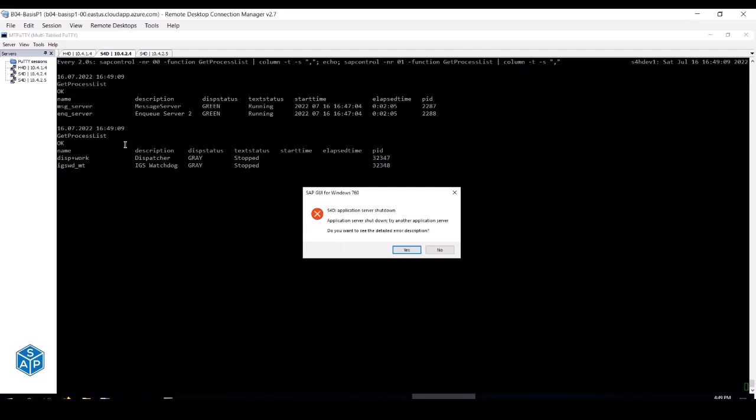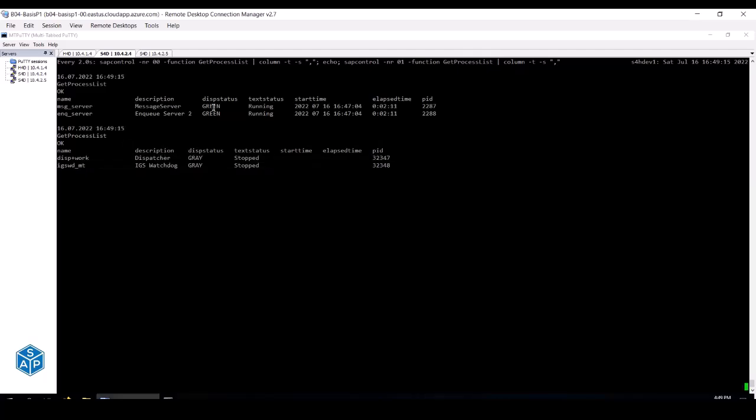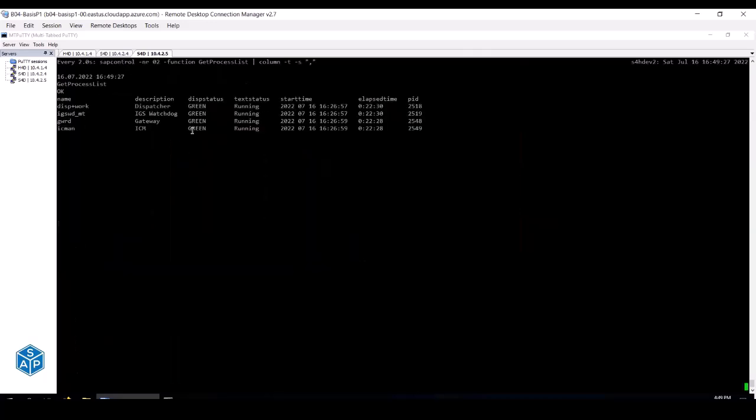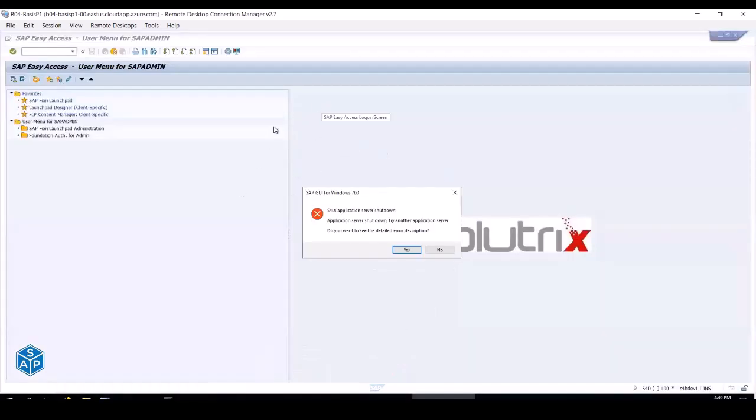So here you can see my primary application server has gone down. My ASCS instance is still running, and if you check my additional application server, this is also running. You can check it from here. Now if you see over here, the window in which I logged into my primary application server has crashed or got disconnected. You can click on no.